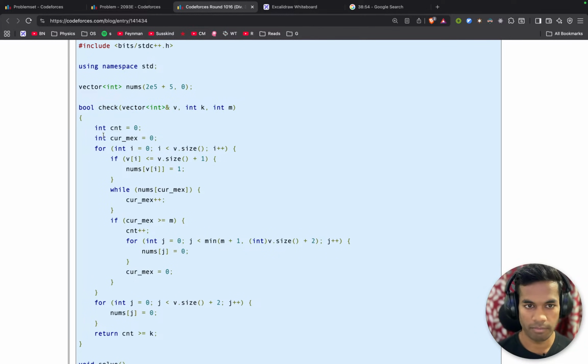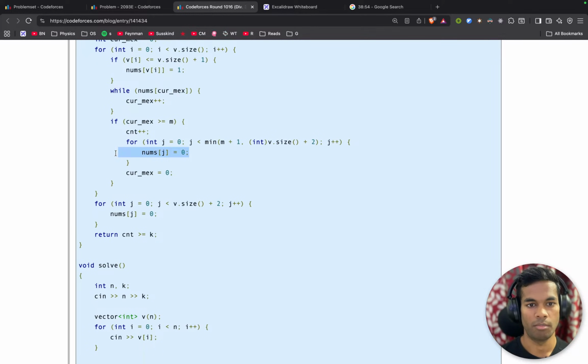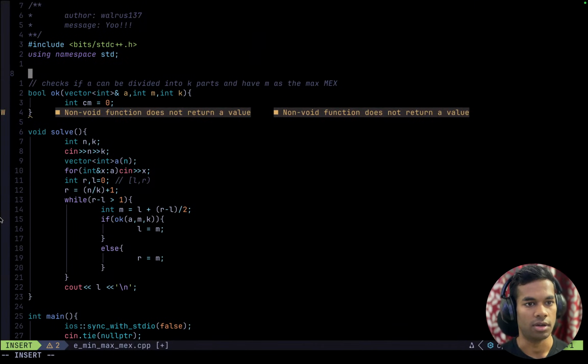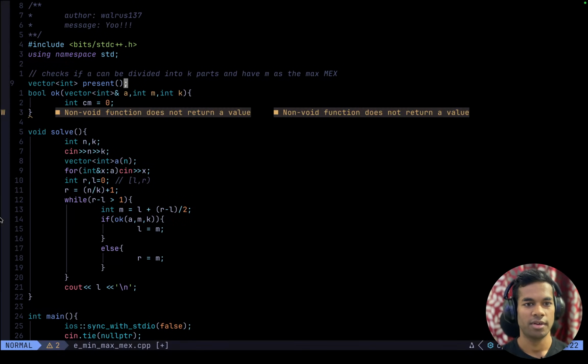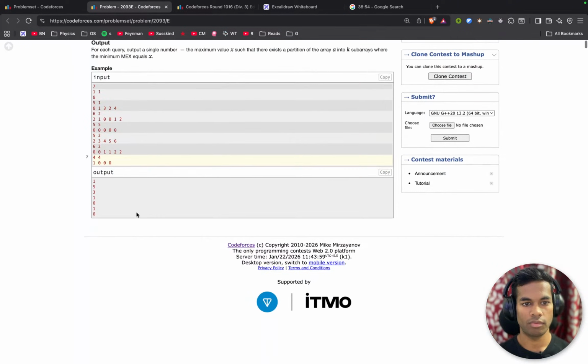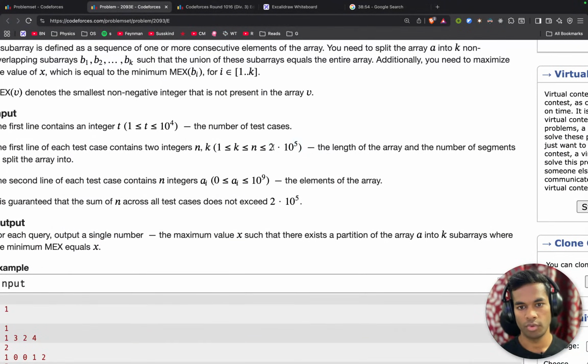because initializing a vector again and again is not a very efficient thing compared to using a single vector and rewriting its values by 0. So let's use the same thing that they did. Vector of int. We will not use the same name because of ego issues. We'll call it present, and this will have at maximum what can be the value of n, 2 into 10 power 5.